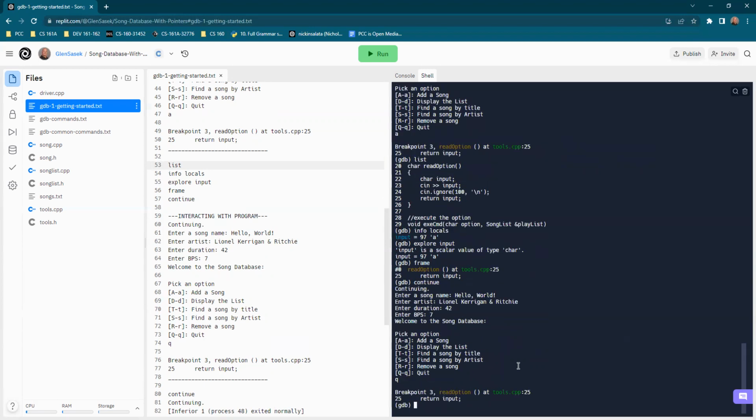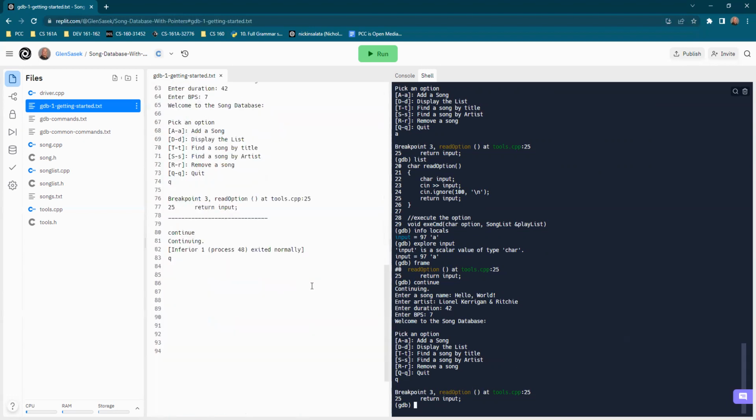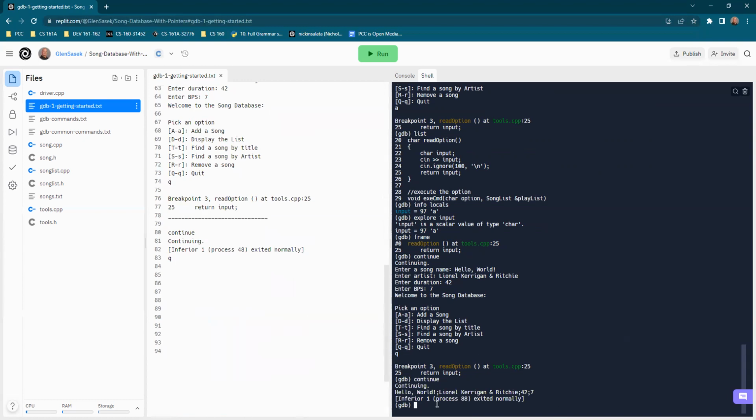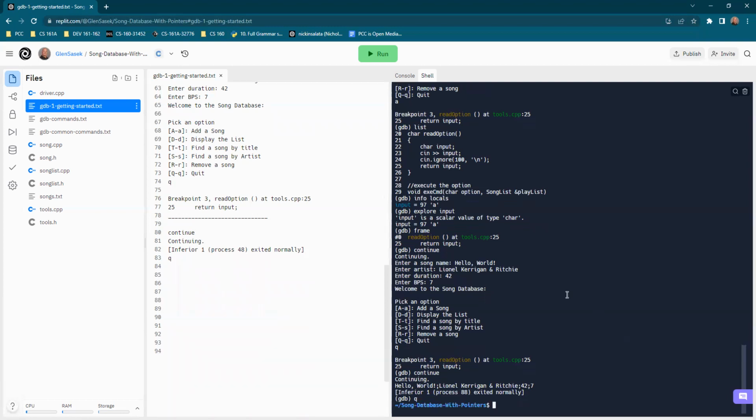Now I'm at my breakpoint 25 again. I'm going to go ahead and just continue. So this inferior one process exited normally. That's what I would expect. Now I'm back at the GDB prompt, and I'm going to Q again, which in this case, it's going to be quitting GDB, and I'm back at my command prompt.